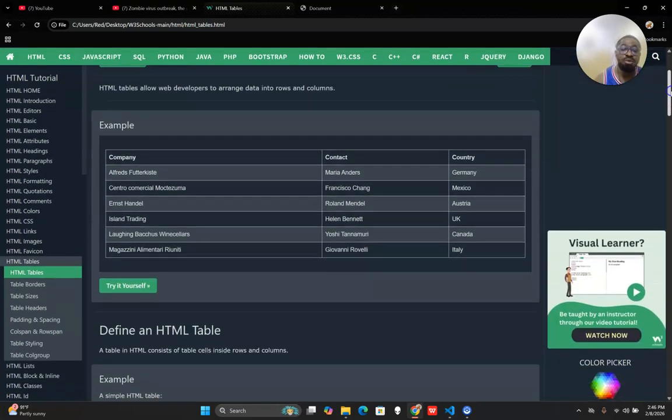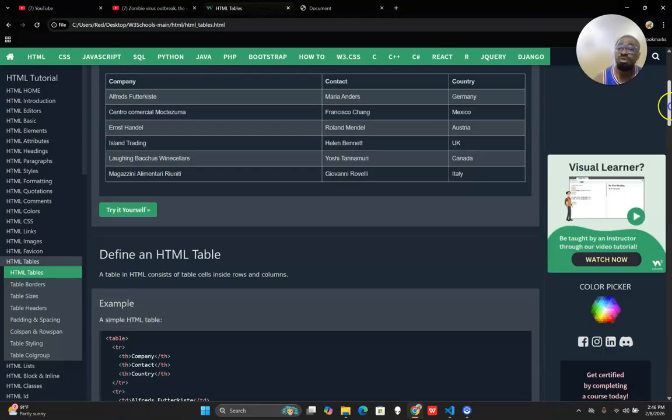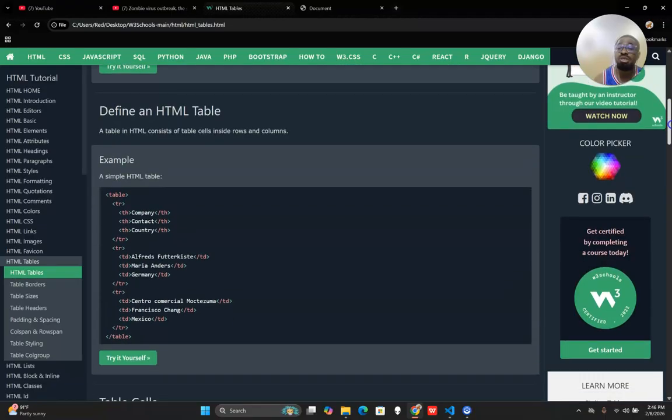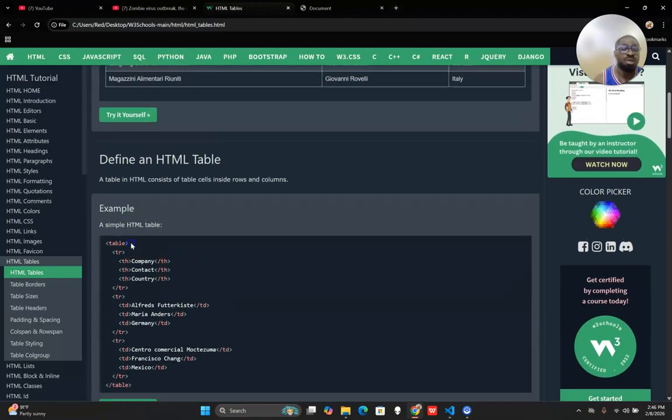In this example of a table, this side here is called the header. That's the table header. Then the ones written beneath them, below them, are called the table rows. So how do we create tables in HTML? Let's see the example. We'll start with the table tag, then the TR, which is called table rows. Inside the TR, with its open and closing tags, we'll call the TH tags.